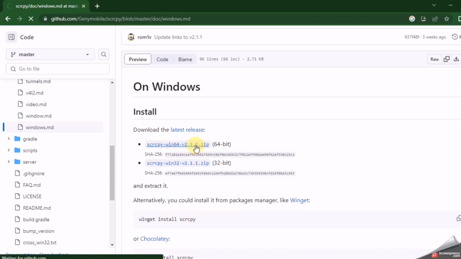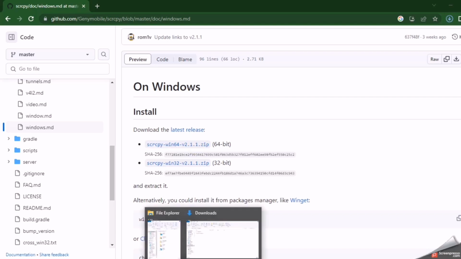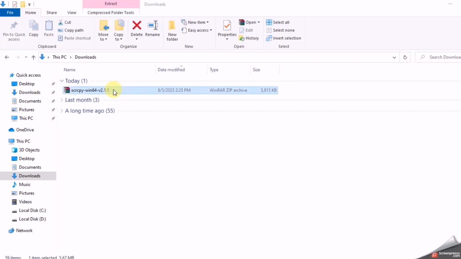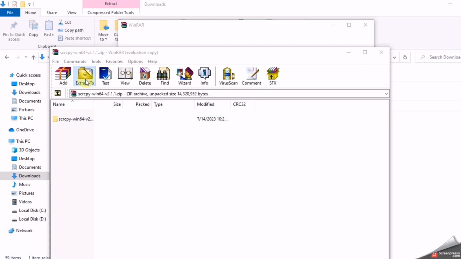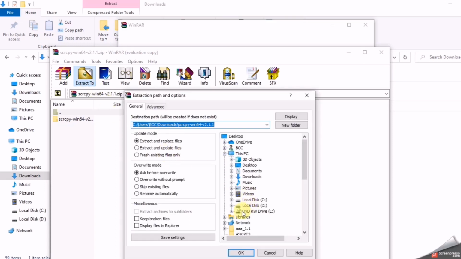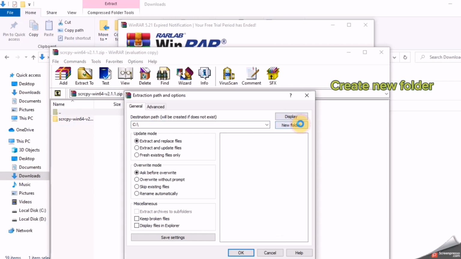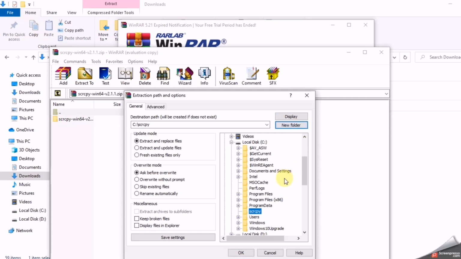Download the zip file. Next, extract the file. Here I saved it in my C drive. Create new folder. Click OK to extract the folder.